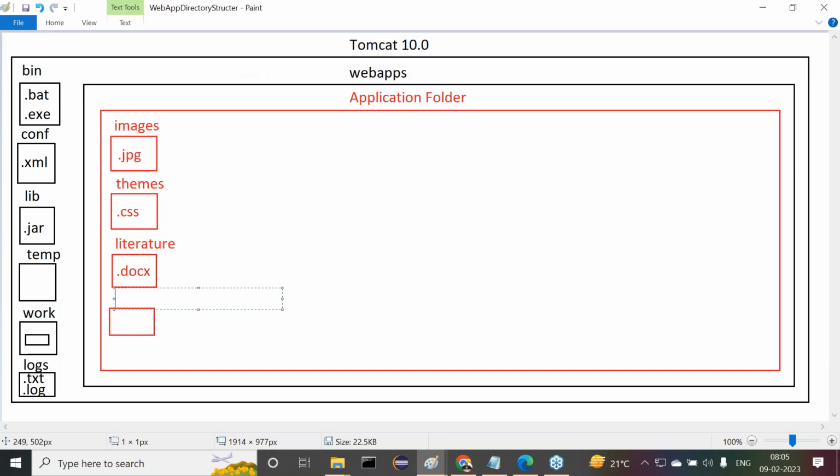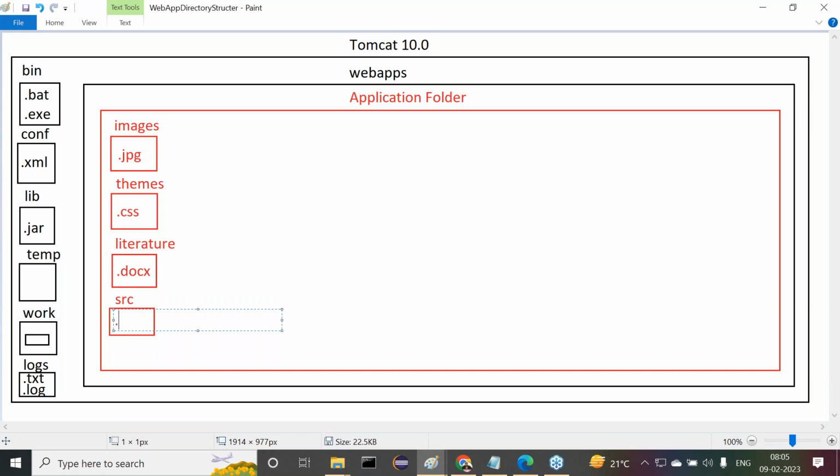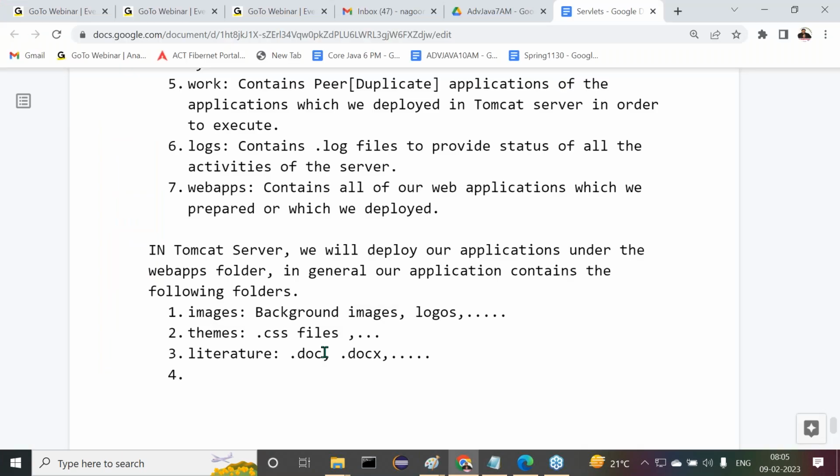This is the SRC folder. What is SRC actually? Java files. Observe carefully. SRC contains Java files, source code. Java files under packages or without packages, that doesn't matter. Java files. Right, sir. And so on. Next one is after this.